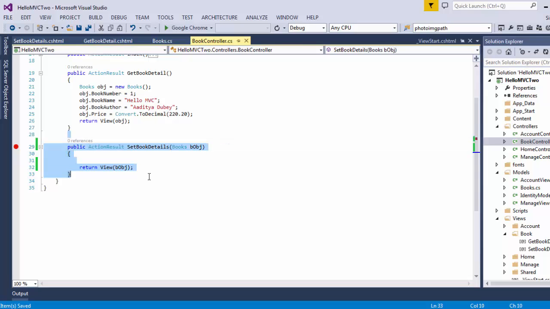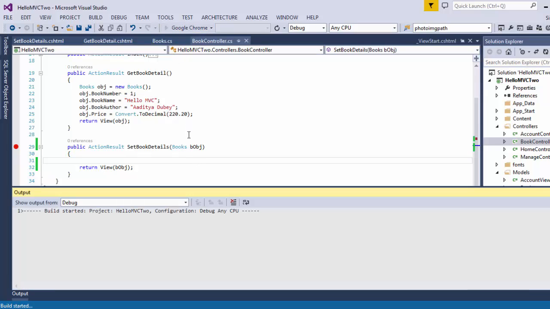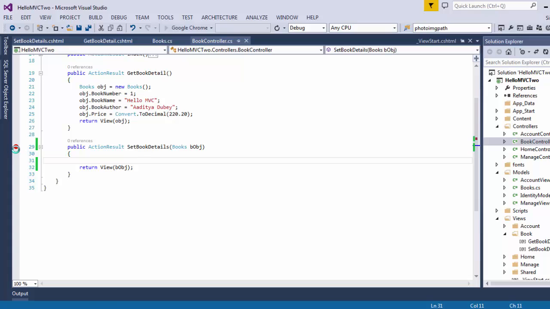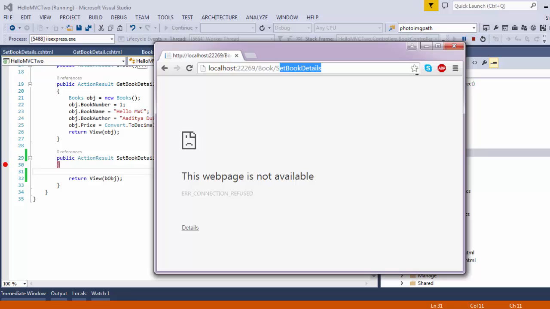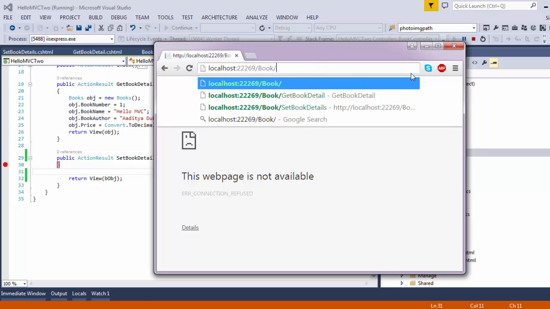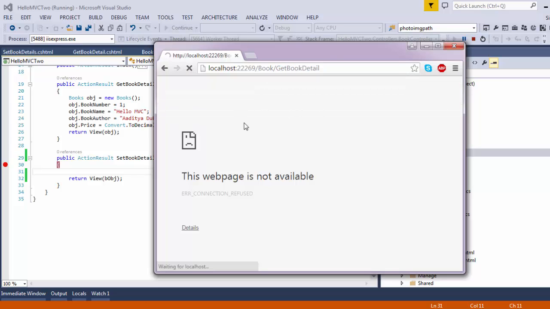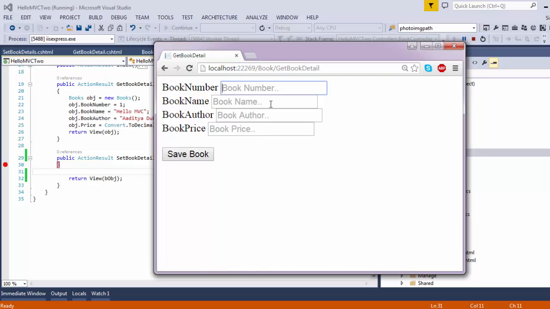As in our previous tutorial, we have minimized the number of lines and used an object instead of parameters, so this will work fine. Let me run our application and see what happens. By the way, I haven't removed this breakpoint yet, to see what's happening behind the scenes. Let me open the get book details page and fill out the values: 7, book name is MVC, book author is Aditya Dubey, book price is 200.